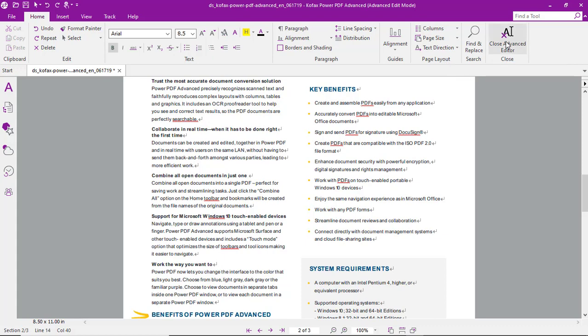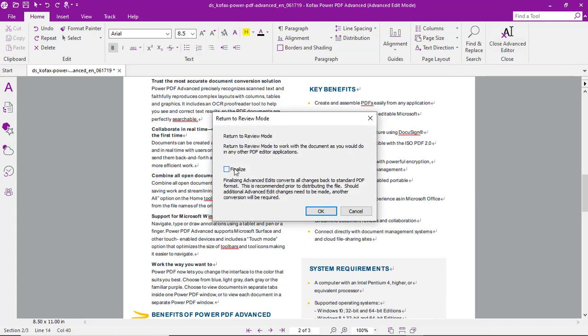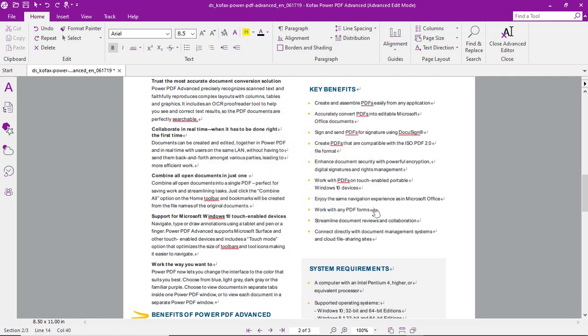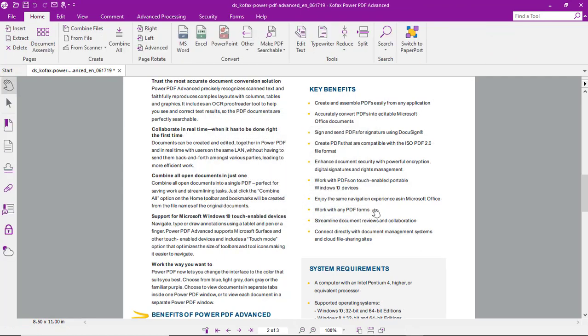When we're all done, we close the advanced editor, choose to finalize those changes. Power PDF converts it back into a PDF, and we're all done. It's just that easy.